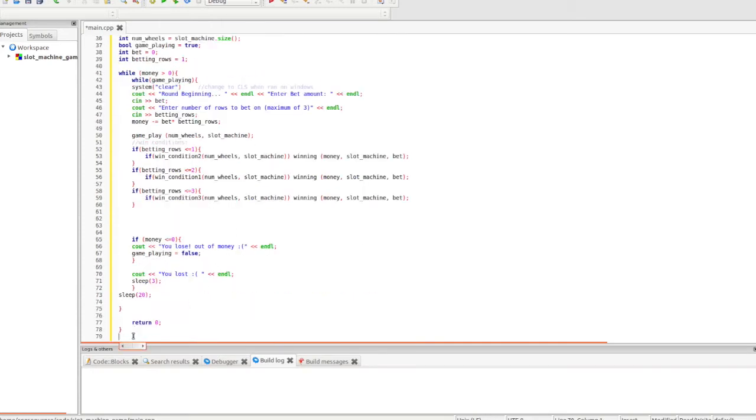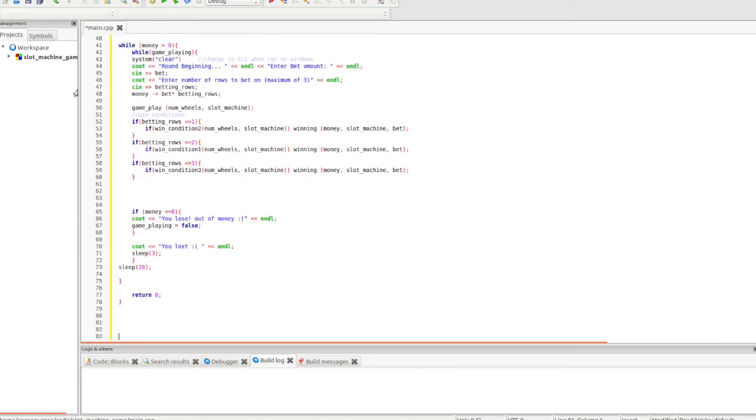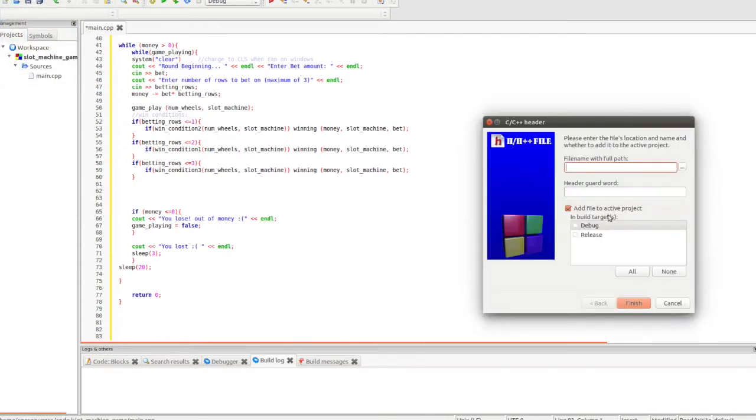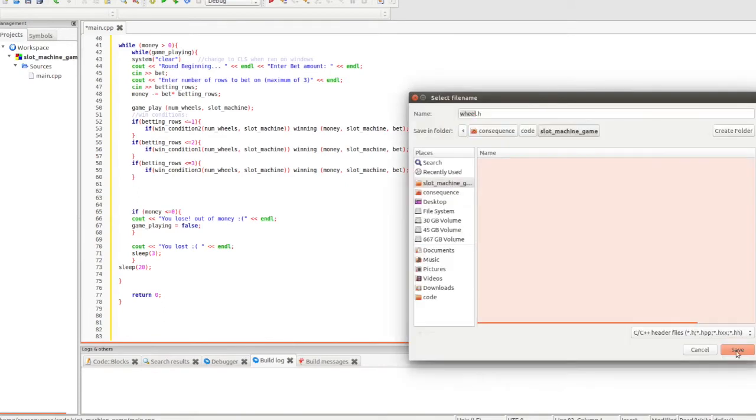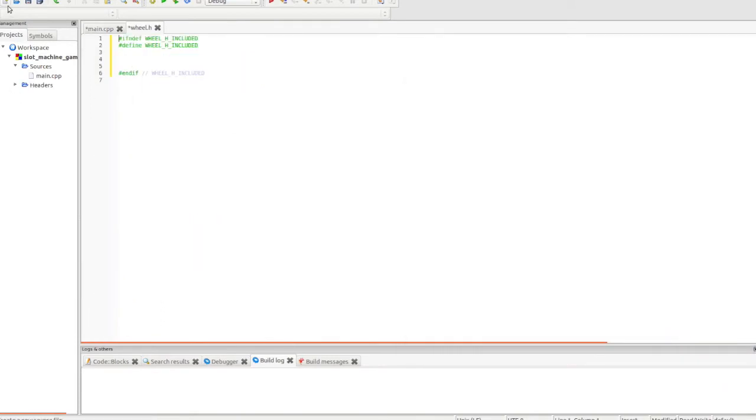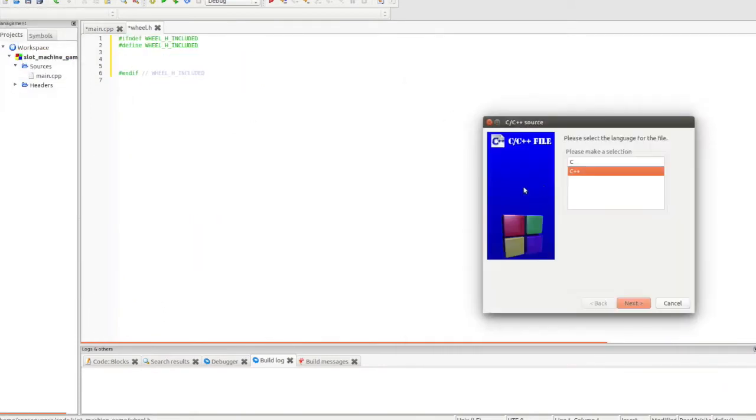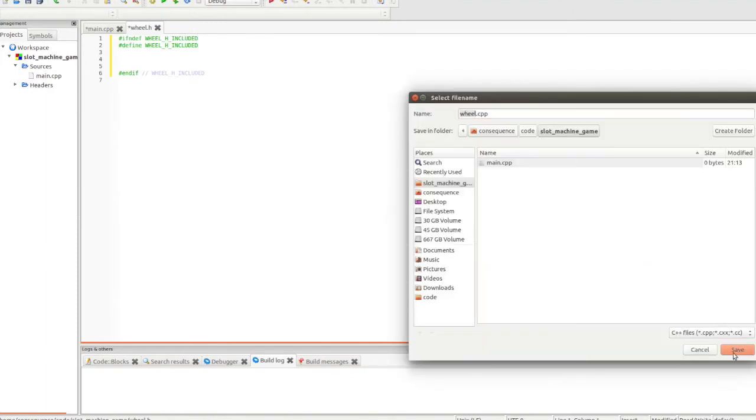Now we're going to go back up to files and make a C++ header file, and we can call that wheel.h. And we're also going to need a source file for our header, so we can say wheel.cpp. Now this is where we're going to put our wheel classes.